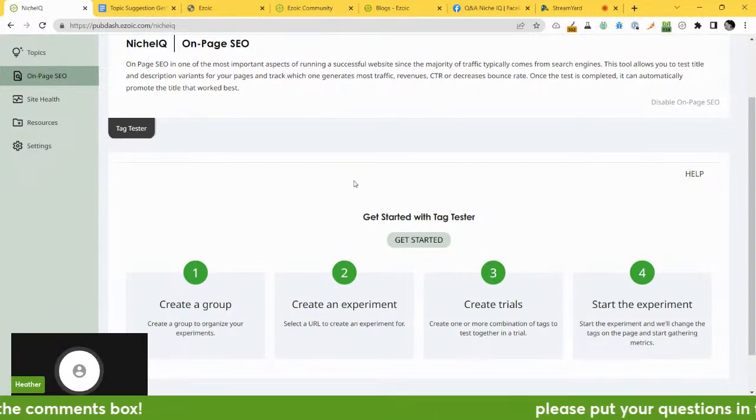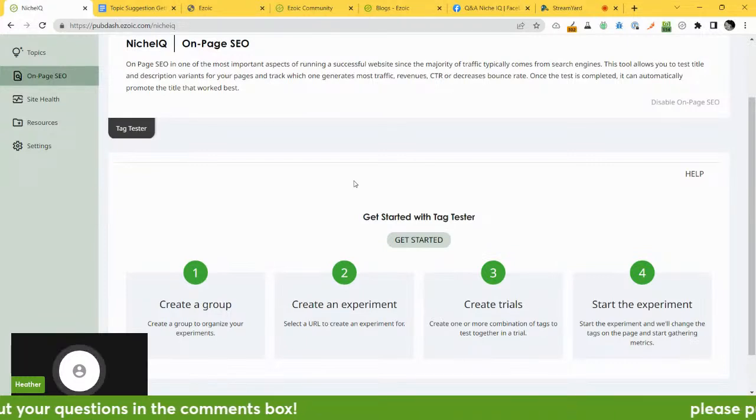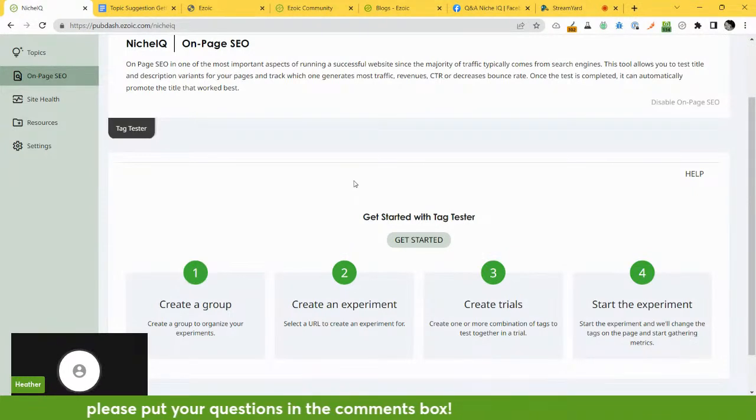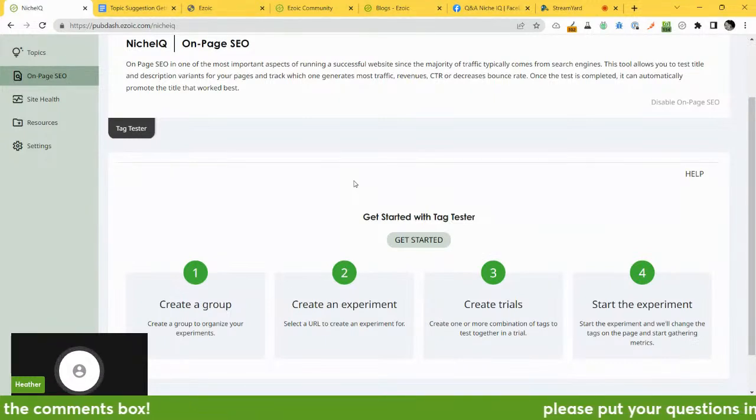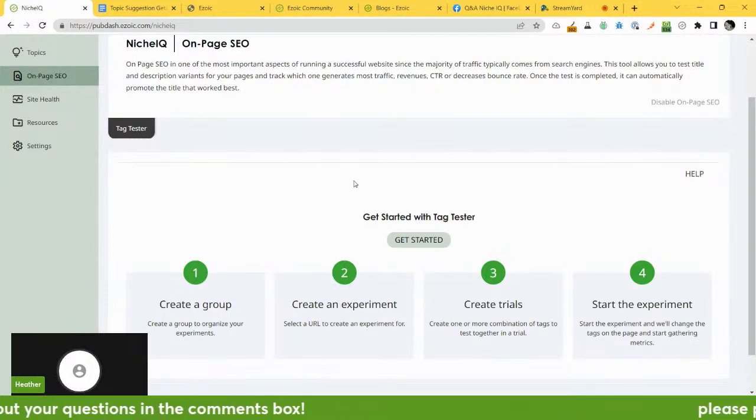Publishers that I worked with when it was called Tag Tester, a couple of Christmases ago now, saw between a 10% and 100% uplift in the traffic that they were getting to different pages on their site. Now, obviously, some of their traffic was quite small and others was bigger. But when I spoke to them, they said it was definitely worth the time that they had invested because of the traffic results that they got back. And obviously, the more traffic you get and the more that traffic is spending time on your site, the more revenue you get as well.